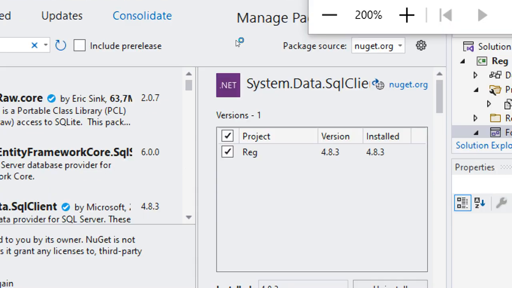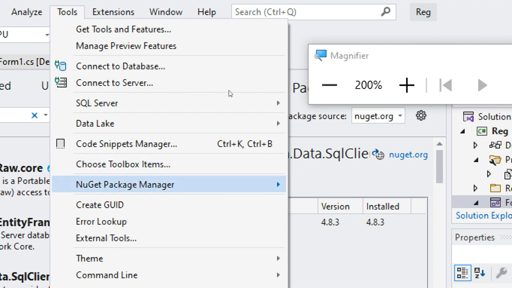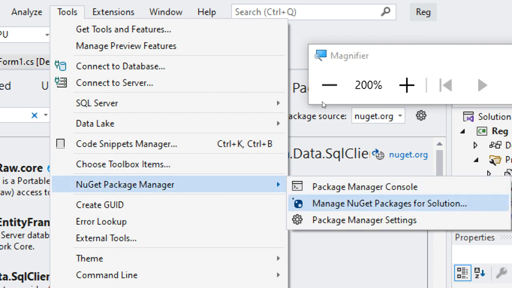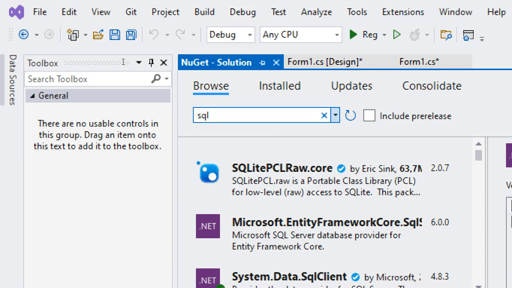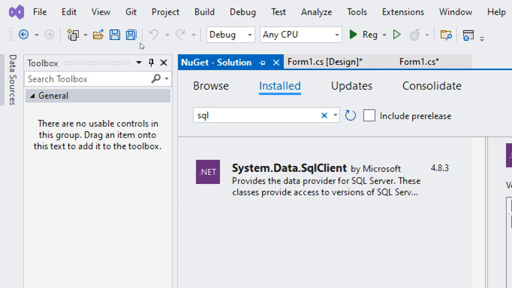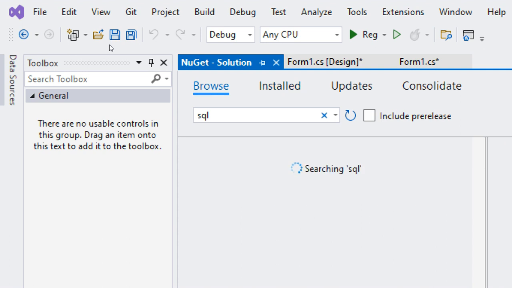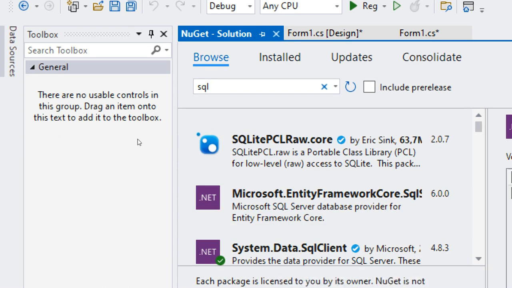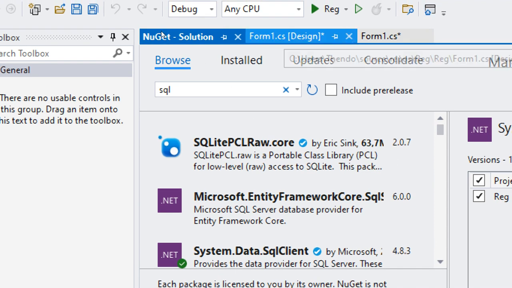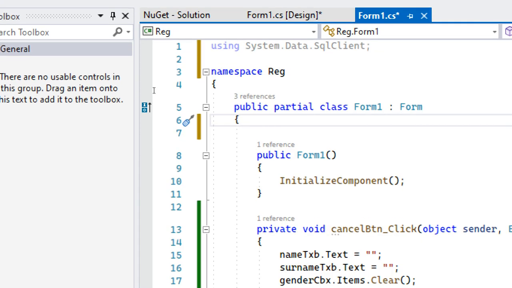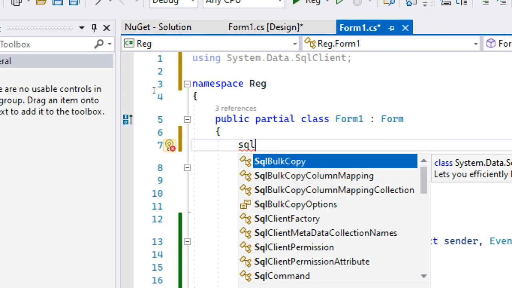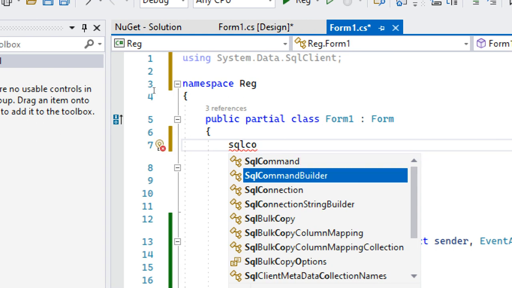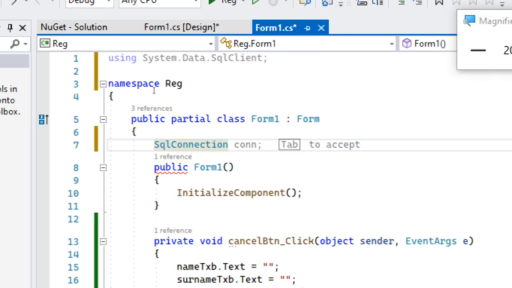NuGet Packet Manager, and you select NuGet Packet Managers, manage NuGet packages for solution, it will open up a page like this. Then from there, it will be by default on installed. Then you just have to go to browse and browse for SQL data, system.data.sql. This will allow you to say, when you are here into the partial class, you can say SQL, right? You will see there will be some option. You will say connection, right? And give it a name.